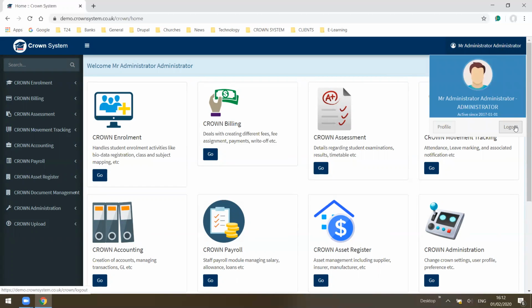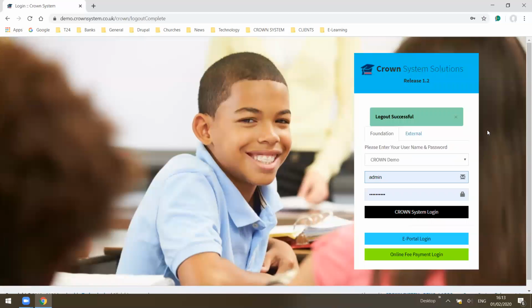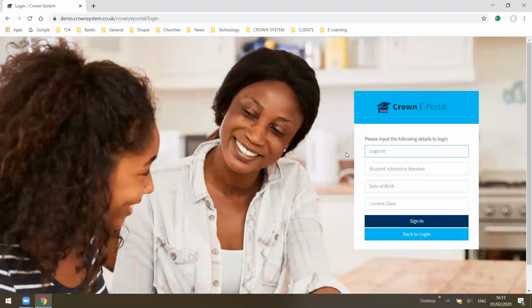Let me come out. I'll click on log out now. Also, as I said before, we have the e-portal login. So if I click on e-portal login, it also expects me to put in my login ID and some credentials. These credentials will have been given to the parents and to the student, so that this is what they'll be using to log into the system from time to time, whenever they want to check any of the performance. So let's give it a start. I will log in now.